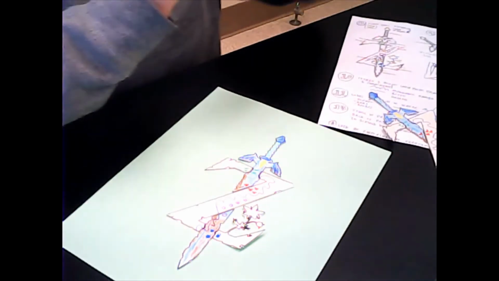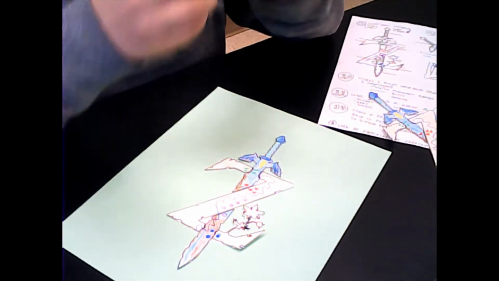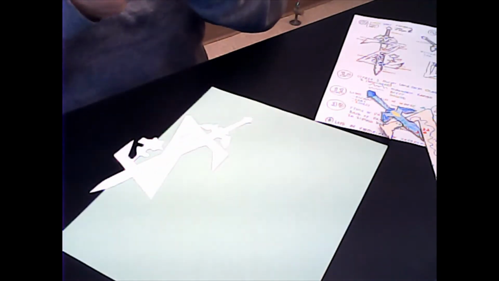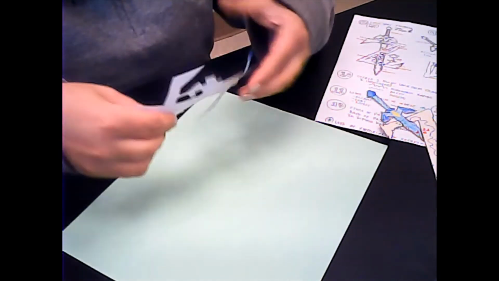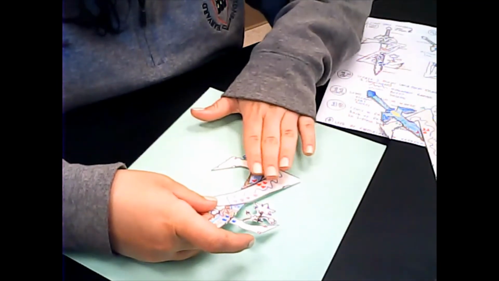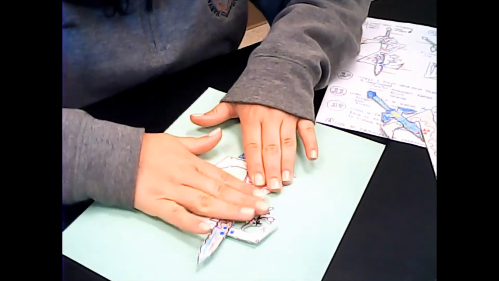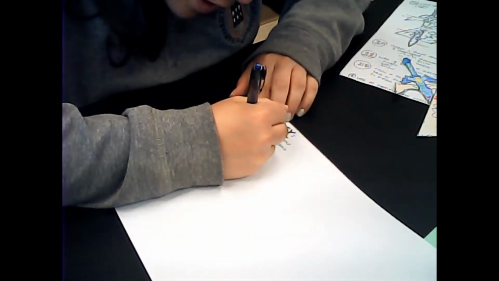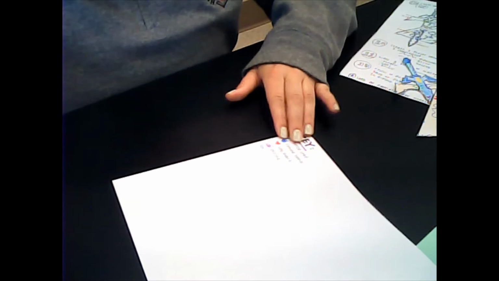And what you are going to do is name your world. So the world of Zelda is called Hyrule. So I'm going to go ahead and label my world, as well as finish my key. I'm going to take my key and put the little river symbol and make sure that people know that that means that is a river.